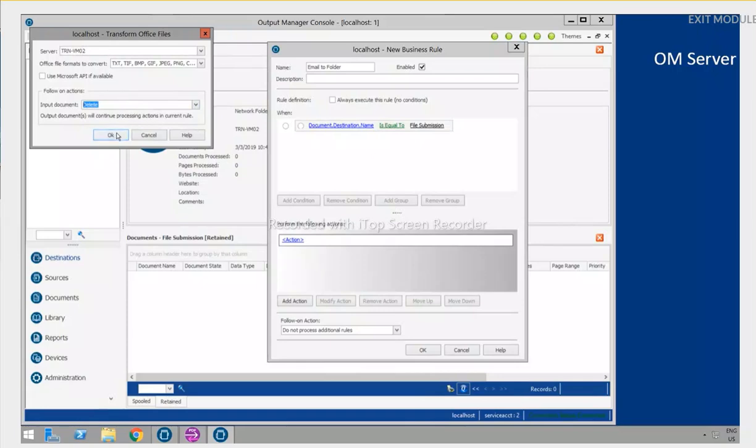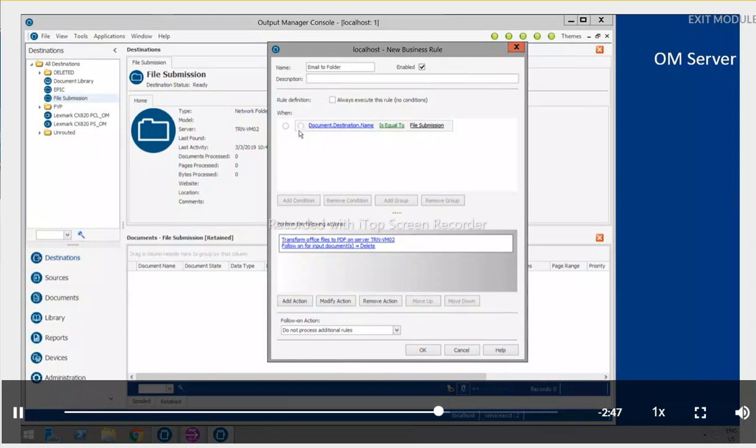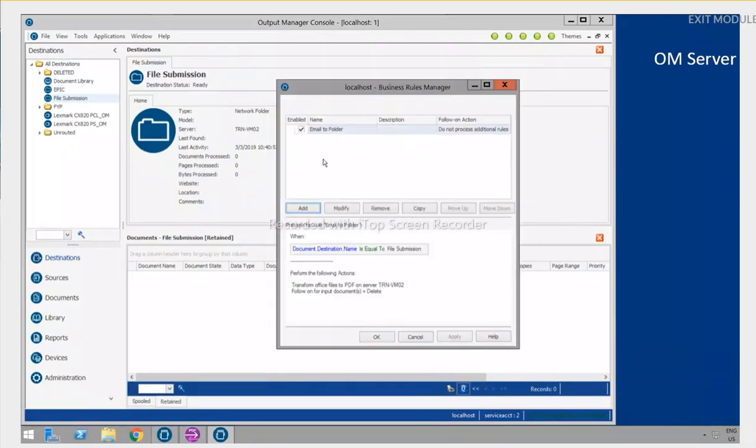And we'll hit OK. And so what it's going to do is when an email comes into our source, email to folder, it will go ahead and process it, transform the Office file, delete the email, and then process it onto the File Submission folder. We'll go ahead and hit OK. And now our business rule is in place. Let's hit OK.